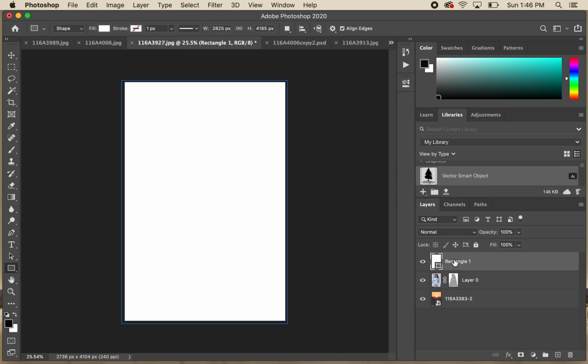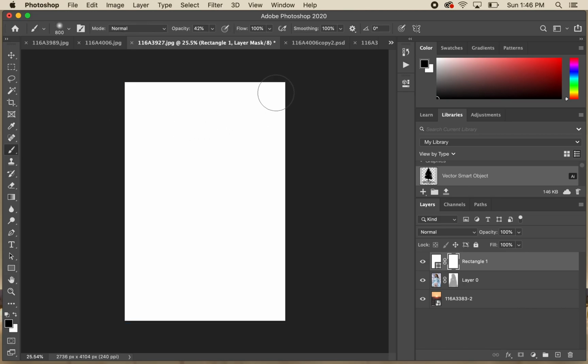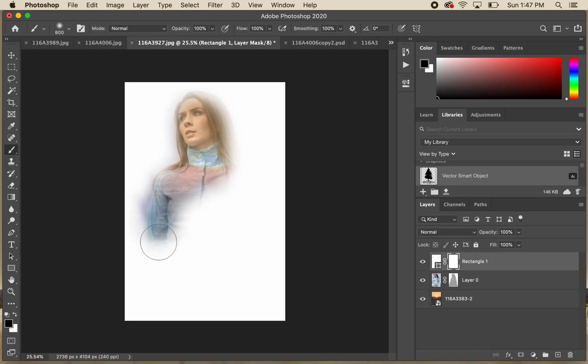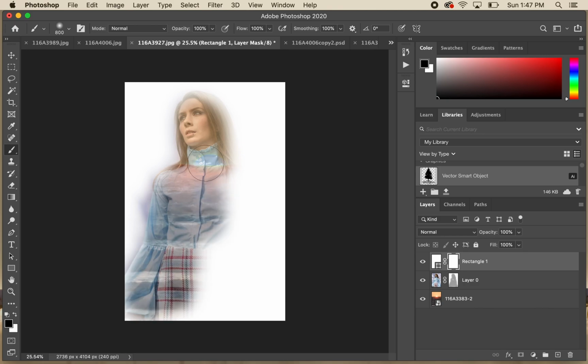So I'm going to go to this rectangle layer, and I'm going to create a layer mask for the rectangle. And in that layer mask, make sure it's black here. I'm going to go to my brush tool, and I am going to bring this back up to 100%. And what I want to do here is just find my subject and just sort of outline the subject like this. What this does is create just a white background.